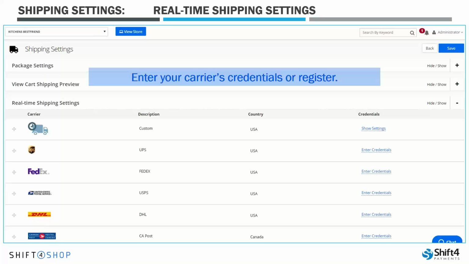Now we drop down to our real-time shipping settings. What we've done in the last two categories is input the information that our shipping carrier will need to know in order to generate these real or live shipping rates for us. So here we can select from our credentials column, enter credentials, or we also give you one that is a custom option.